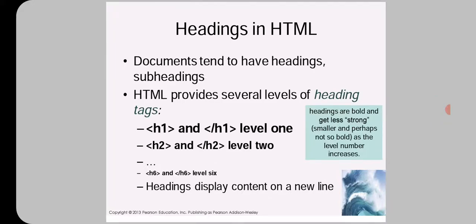So how to use headings? What are headings and how do we use them in HTML? HTML provides several levels of heading tags. HTML code has different sections. What is the head section? Head, /head. HTML programs have different sections like the comment section, header section, body section, and so on.